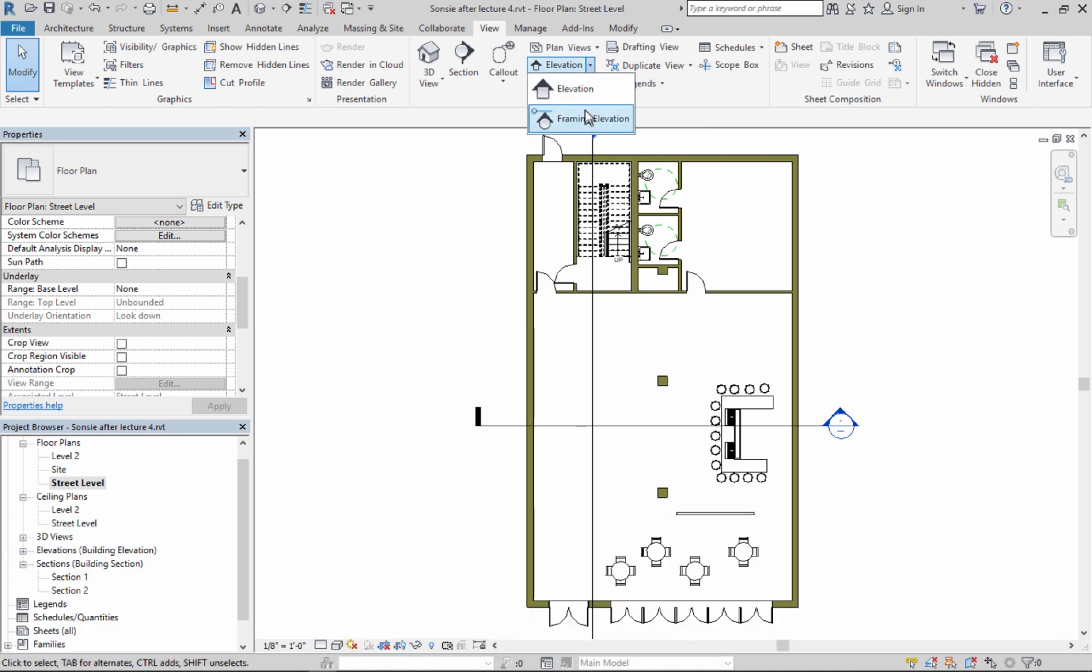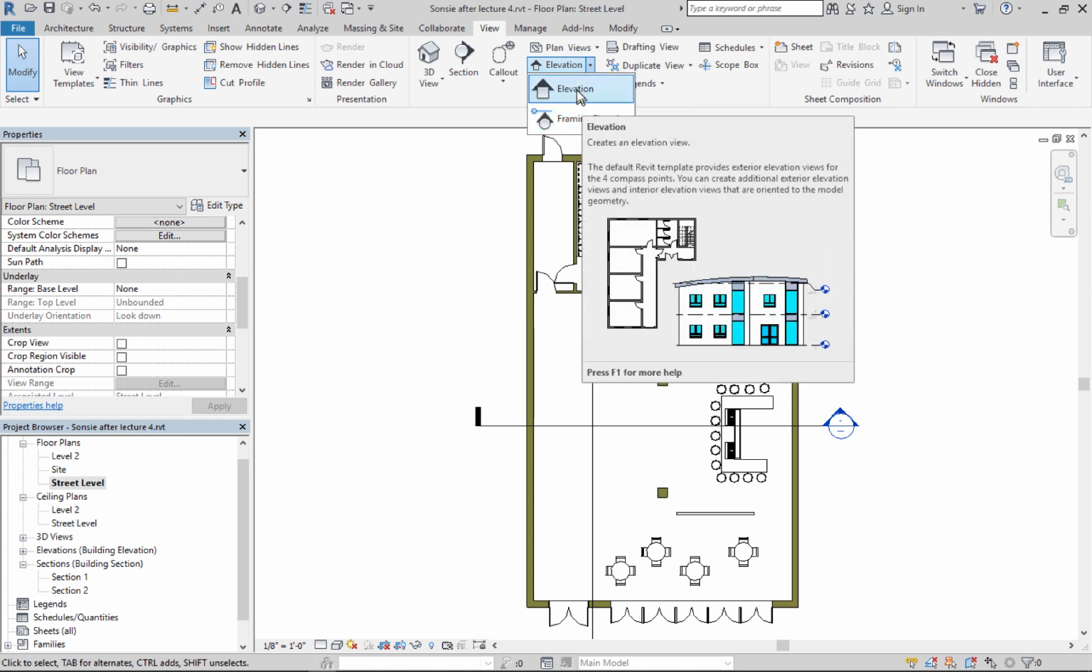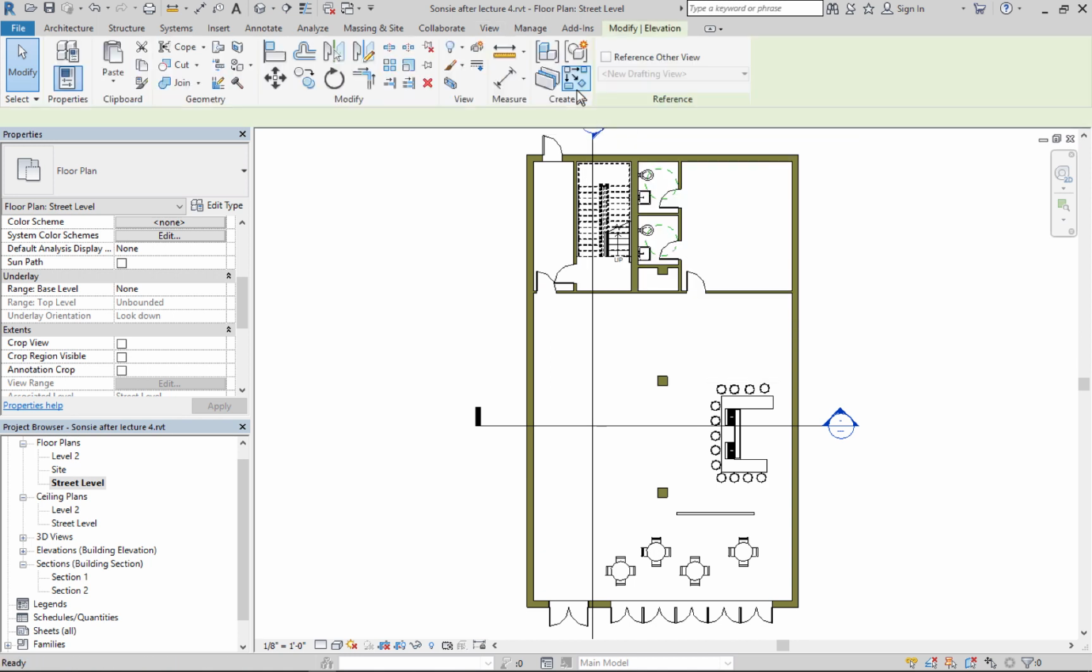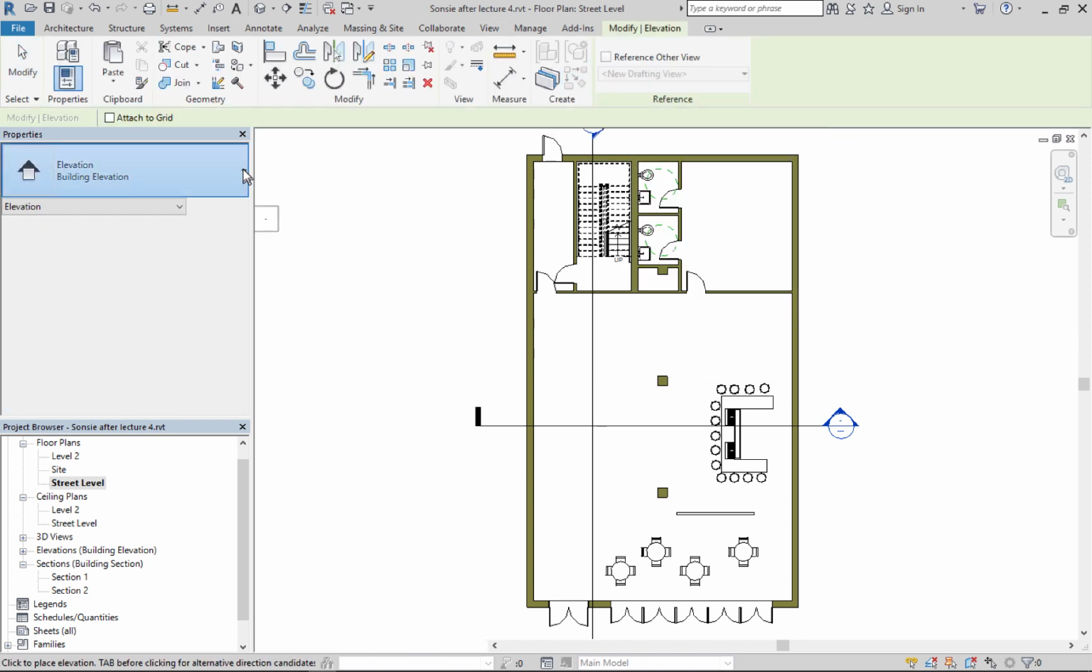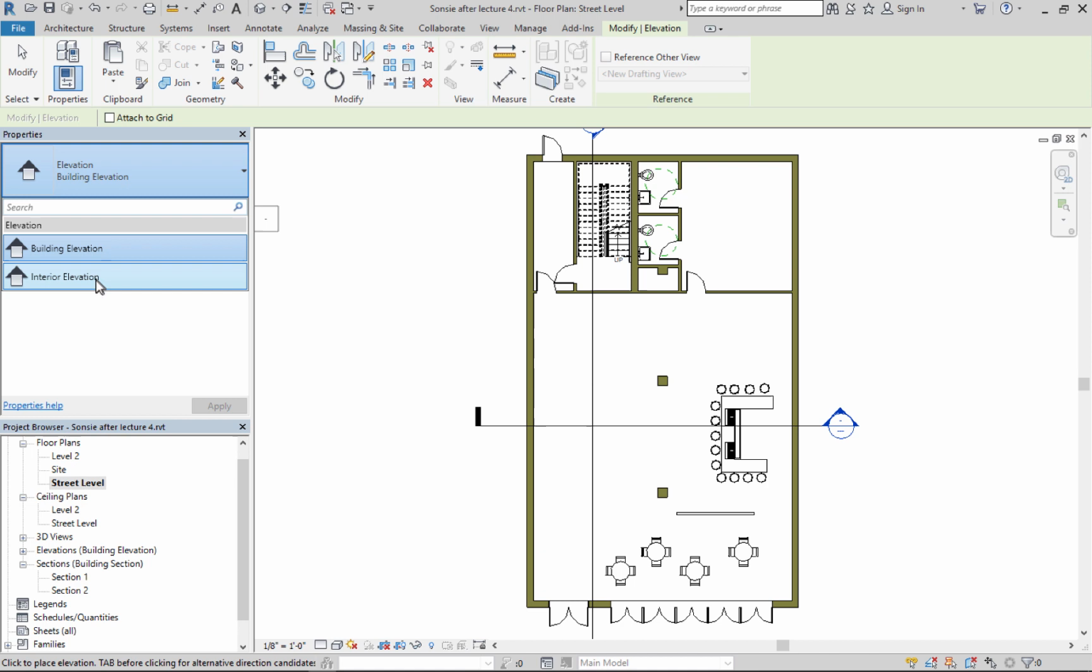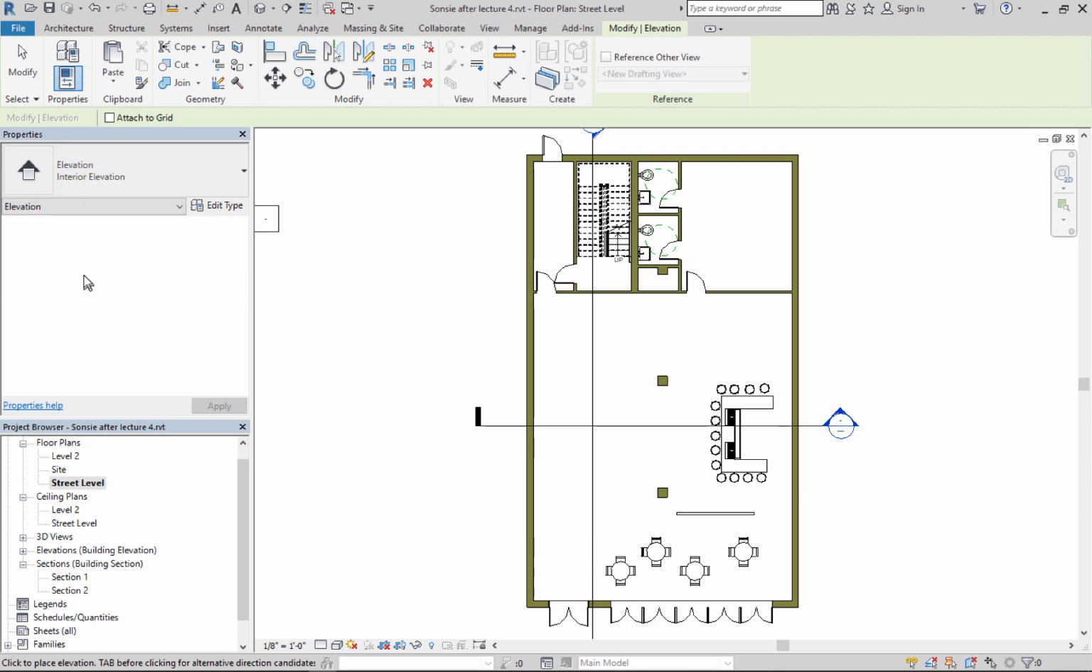There are, by the way, other kinds of elevations. These are actually controlled by templates, which we just learned about. But let's just go with the regular elevation. And in our world of binary things, there are two kinds of elevations: building elevations and interior elevations. Obviously, we want interior elevations.